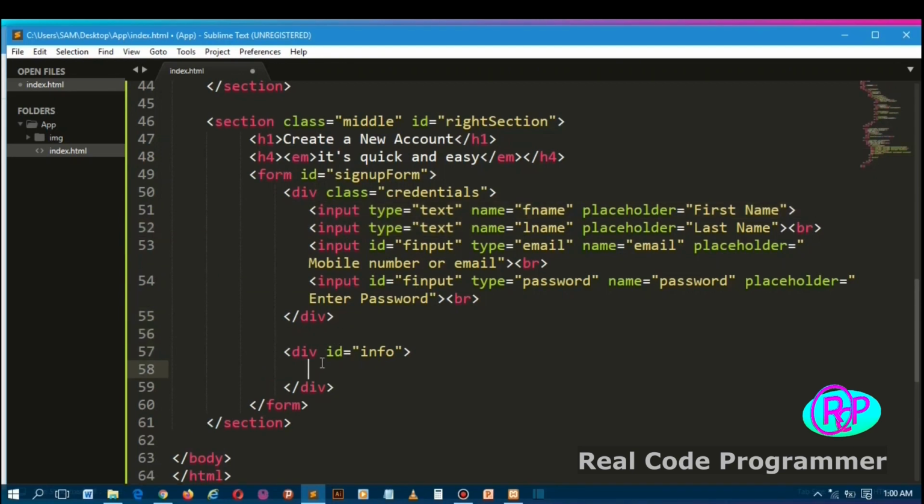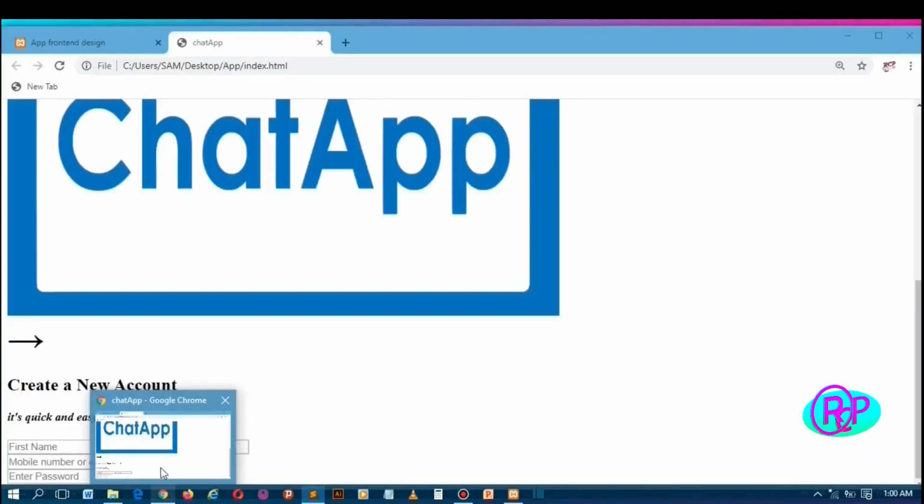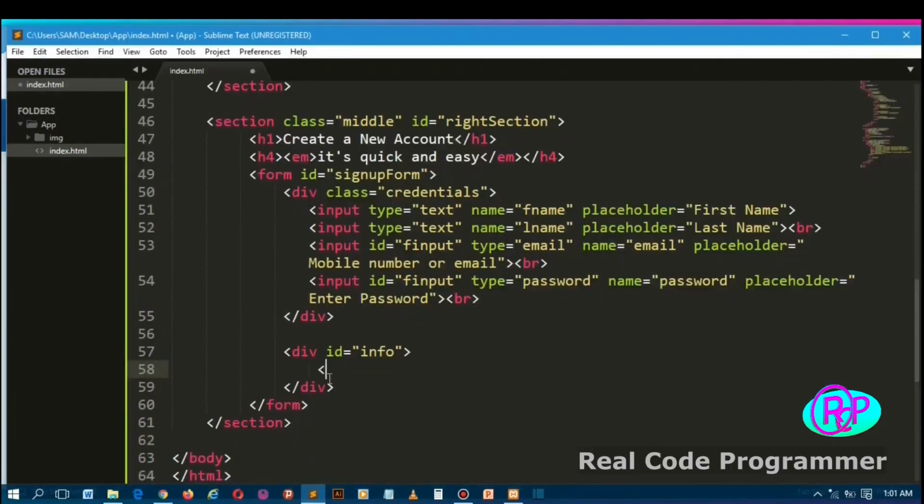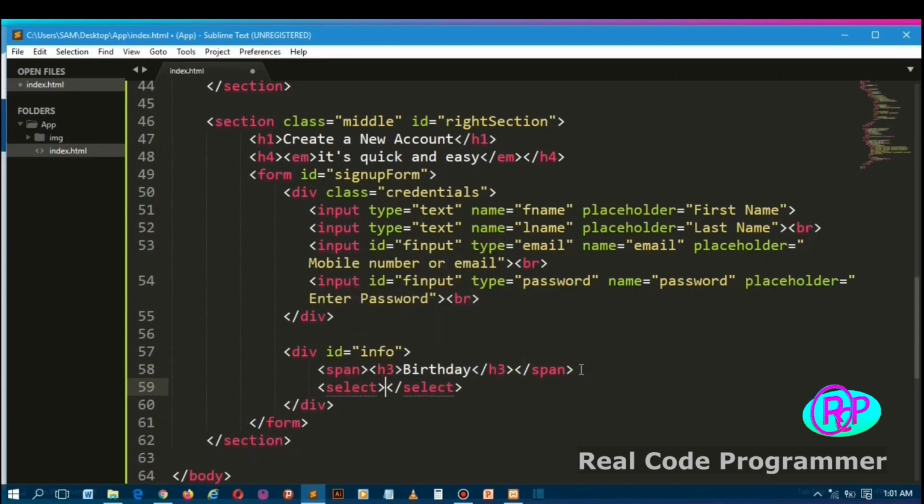Press enter there. In this division, let's begin with the birthday information. Let's put it in a span, in which they write an H3, and they write birthday. Then below the birthday, let's bring in the select element in HTML. When you're making a selection you must have options, so we have that option tag there in HTML.